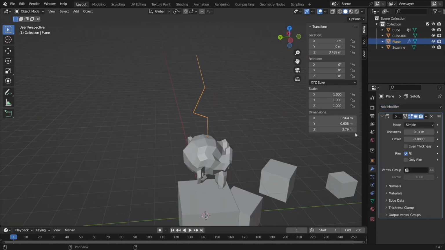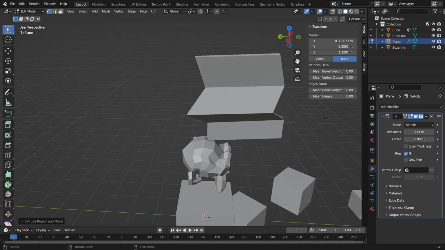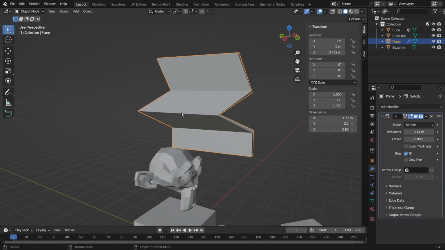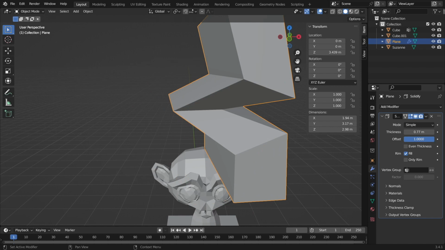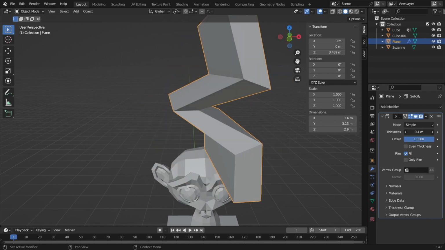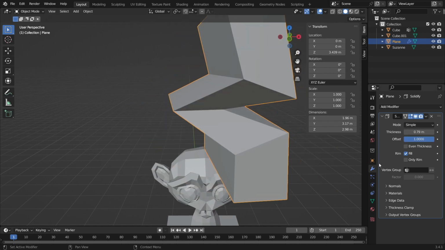The solidify modifier creates volume by extruding polygons from other polygons. An important feature of this modifier is that it preserves the orientation of the normals. The subdivision modifier is very often used in modeling. It smooths the surface of an object by subdividing the geometry.